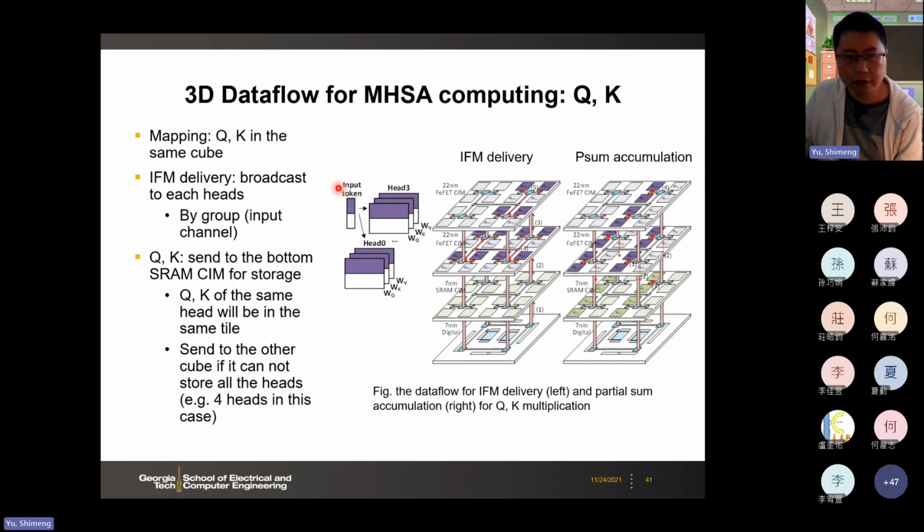But I just want to quickly show the data flow for the 3D cube. Here, for example, the input token first goes through the linear layers on the top FeFET dies, and then passes those partial sums down to the bottom, and then further down to the SRAM-based computing memory for the attention score calculation. If we need high precision, then it goes down even to the digital systolic array for those high precision bits.